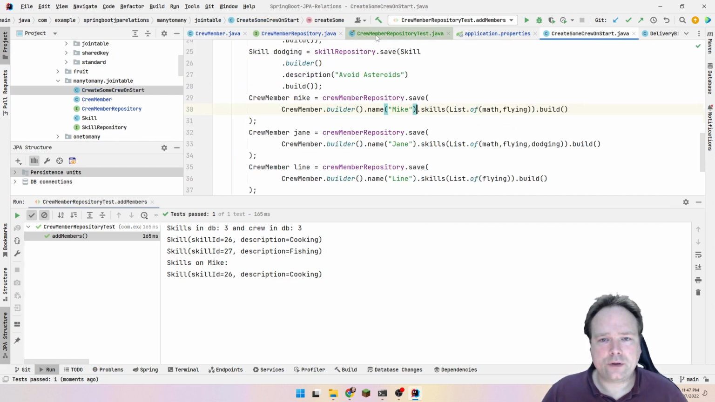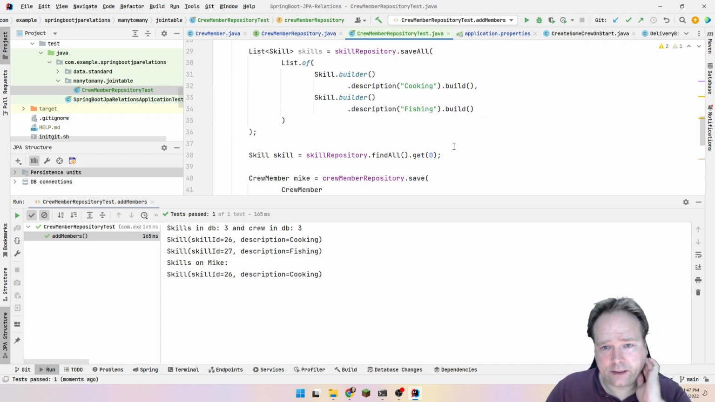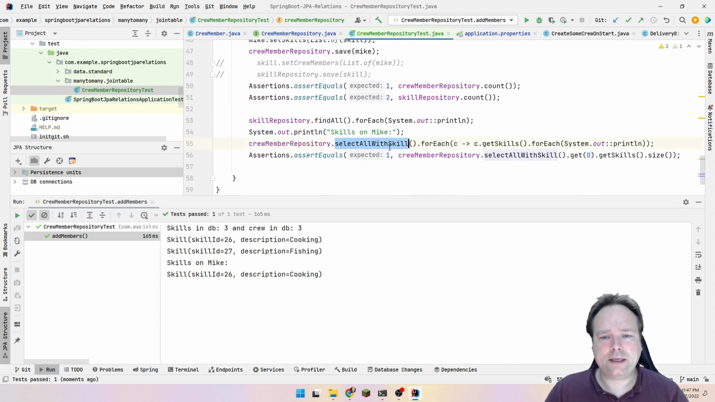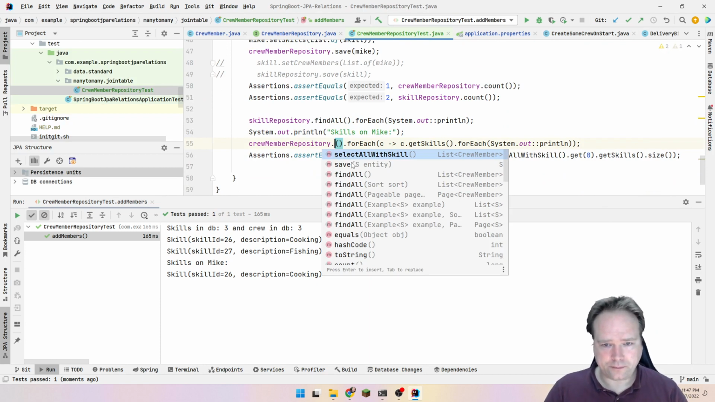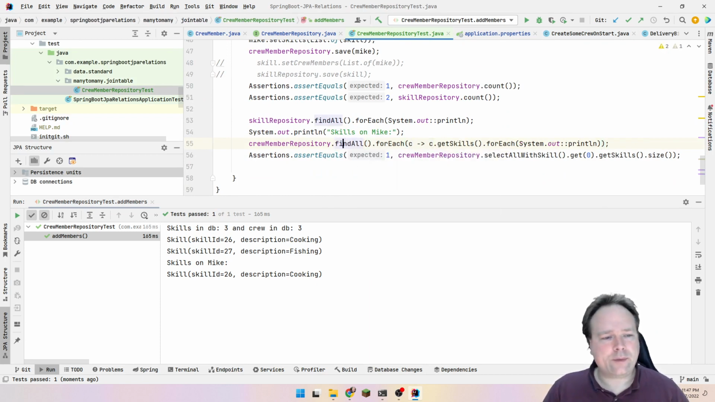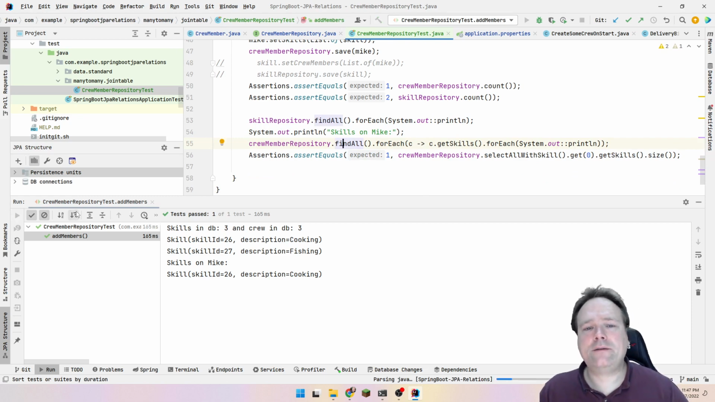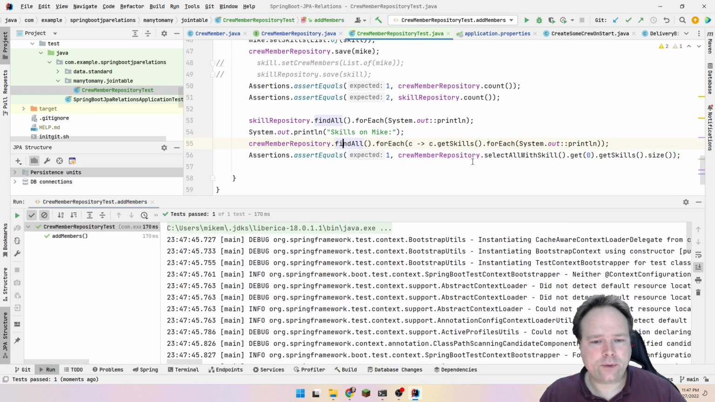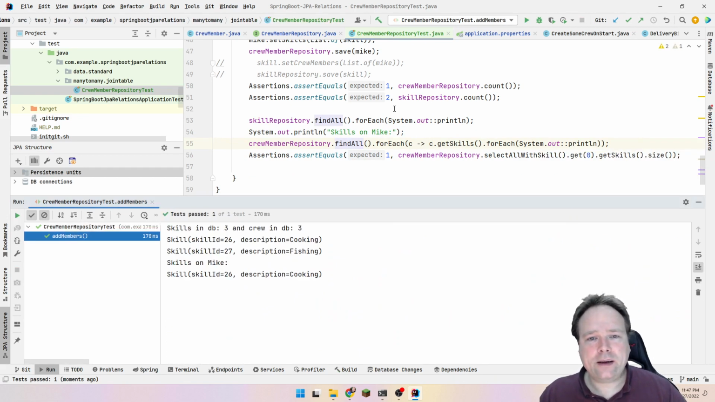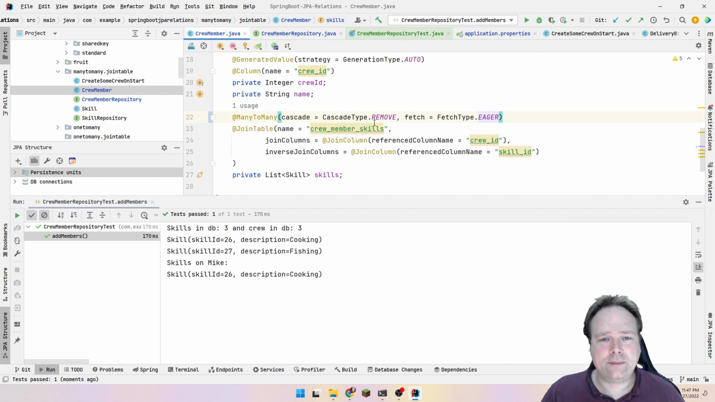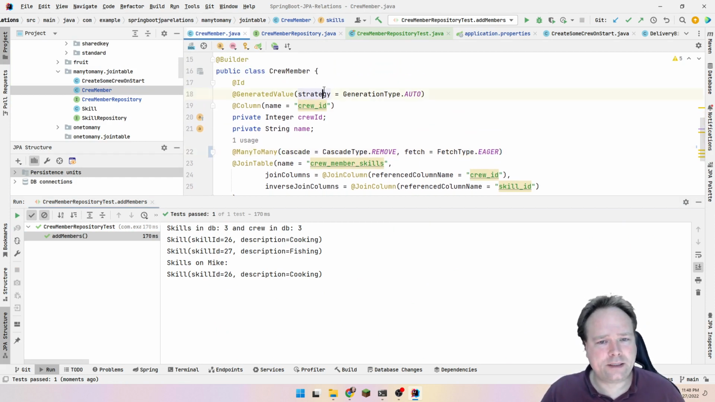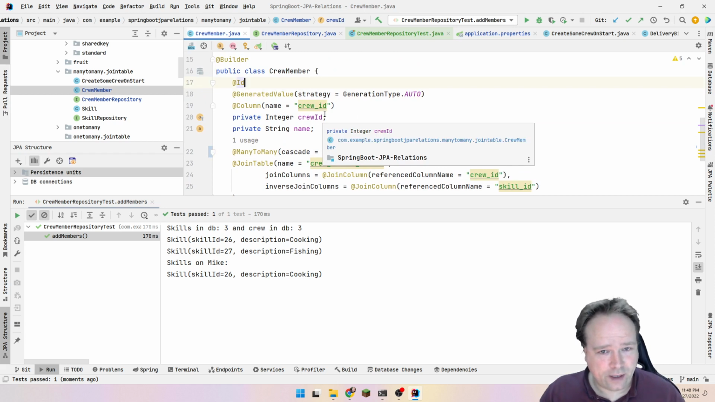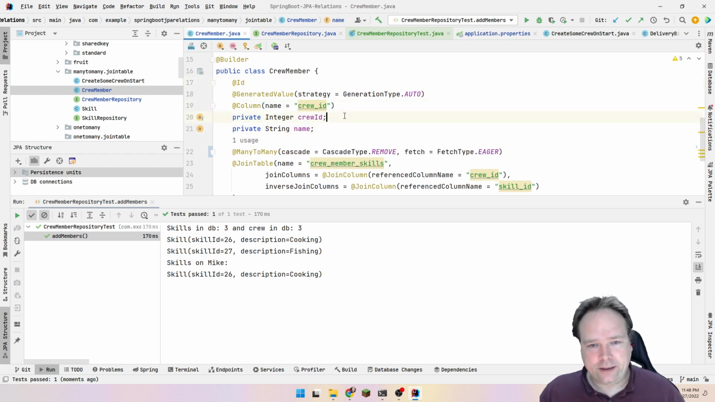So that means that we should go to the test. If I go down to my test right here and say find all, like we had before, then I should also get my skills now, because I have set the fetch strategy to eager instead of lazy. Let's see if it works. So it works. I'm quite happy, and I hope you learned a lot about how it actually matters which entity is the parent and which entity is the child, or which entity is the primary or secondary. Let me know what kind of name you prefer: primary, secondary, parent, child.